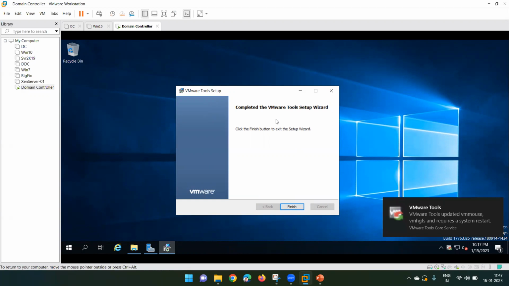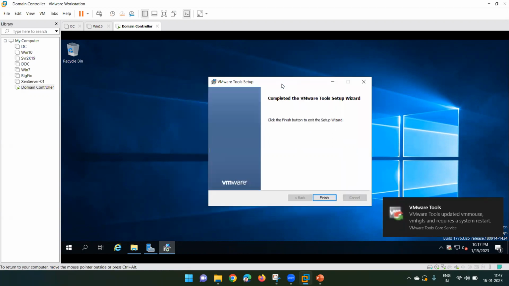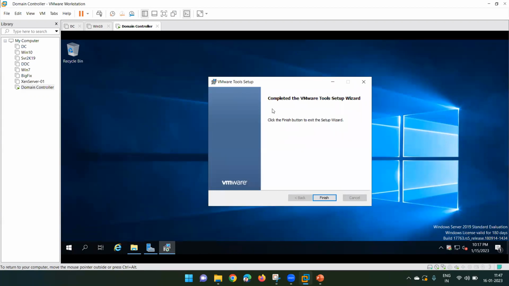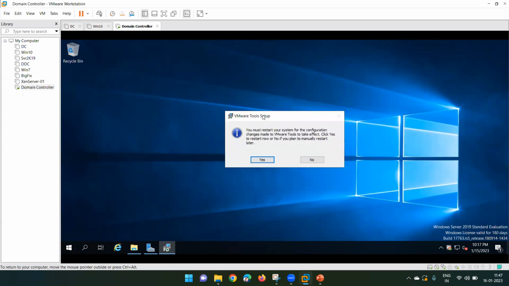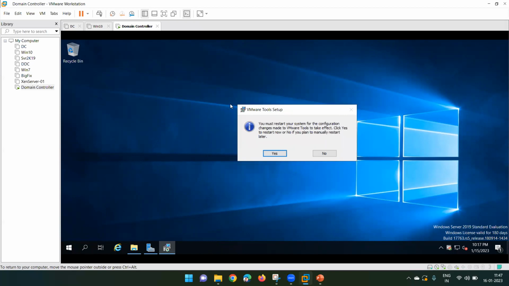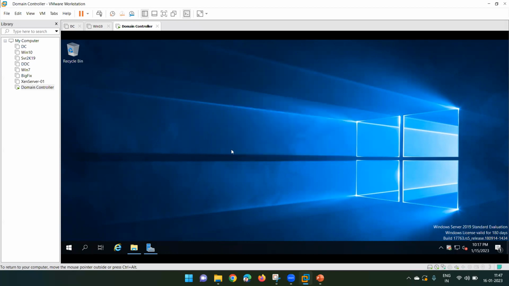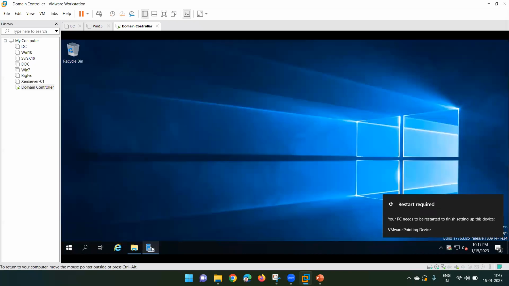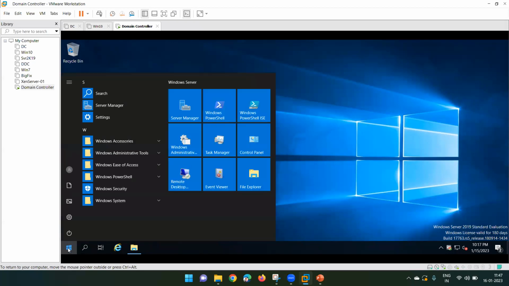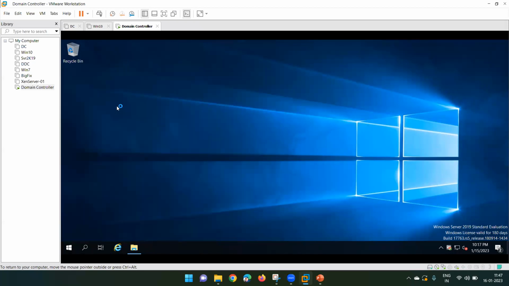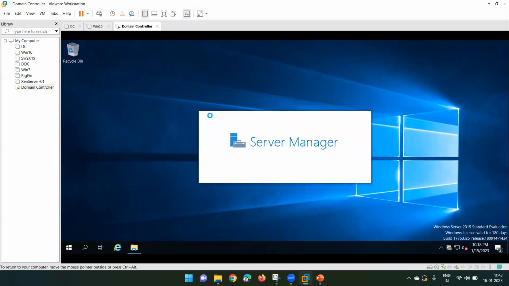So as you can see, the screen is better now and the resolution fits the window. Now finish it, and it is asking to restart the server, right? Right now I do not want to reboot that machine, so I'm clicking on no. Before that, in every server you will get one Server Manager. So here is the Server Manager. Just open it, and with that console you can manage the servers. If you want to modify any server, you can do those activities.